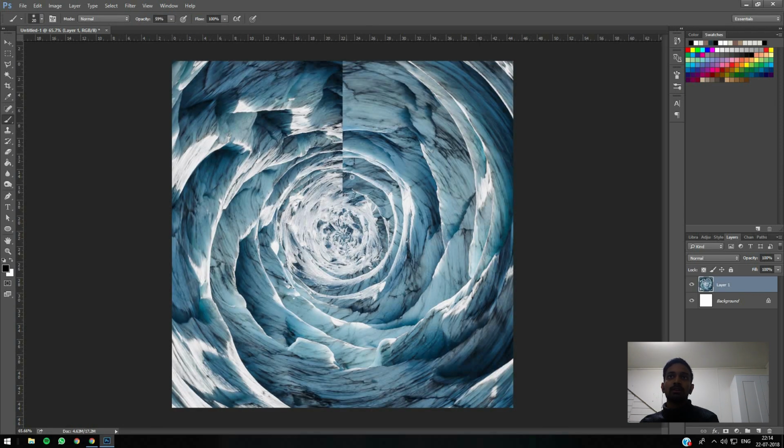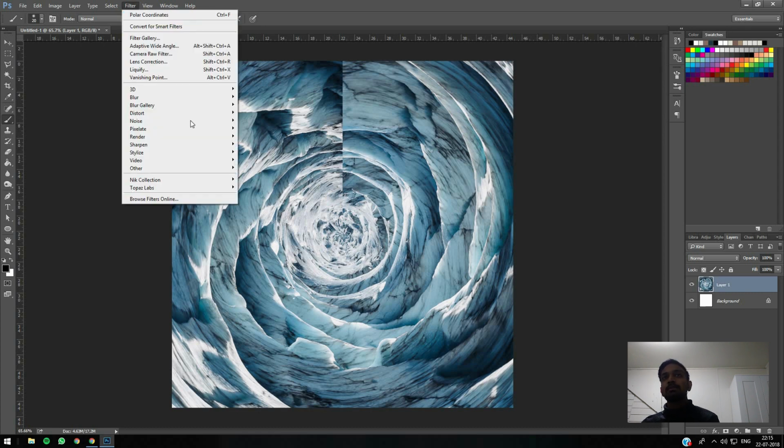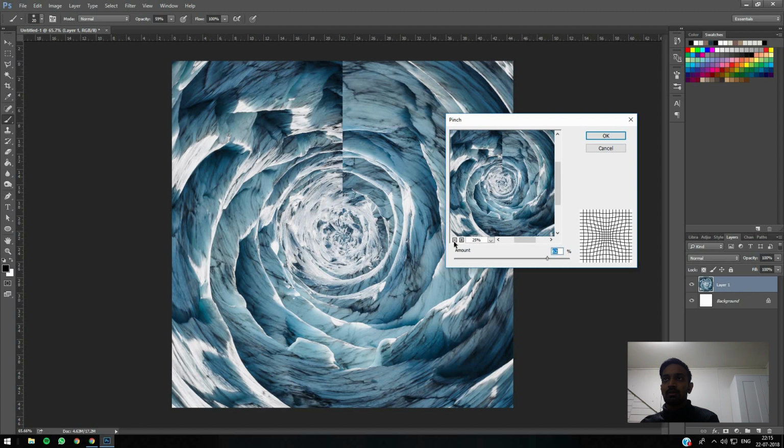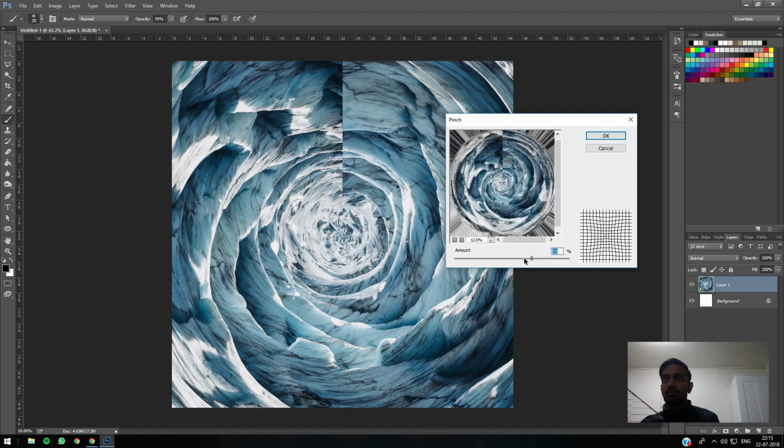Before we do the edit, we can even increase the radius of the photo. If you go to Distort and go to Pinch, and zoom out, you see we can play with the depth of the zone. This is just a personal choice, whatever you feel is right. You can see over here what's happening to the image.